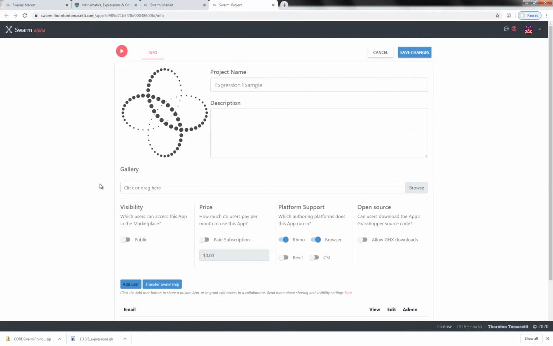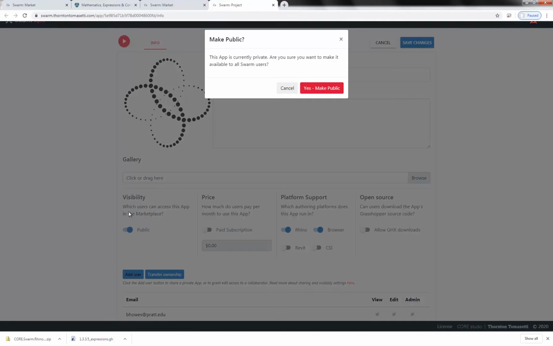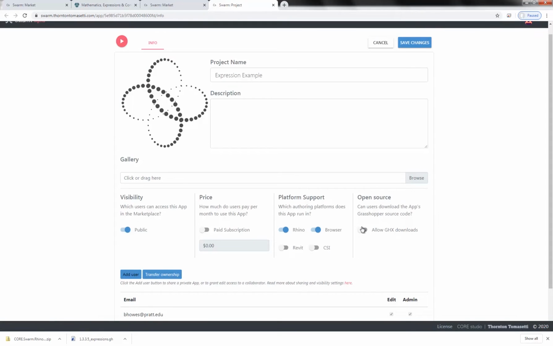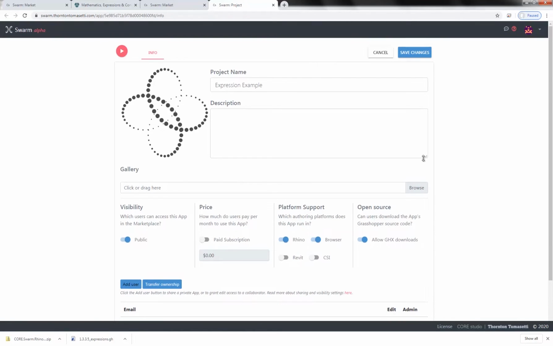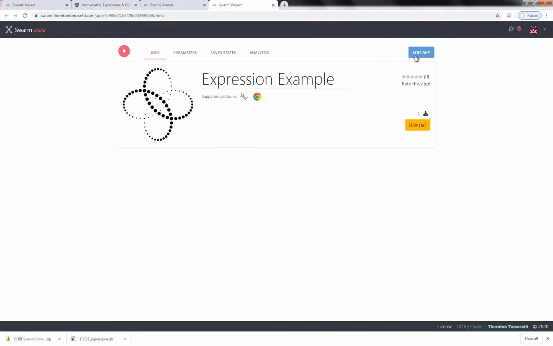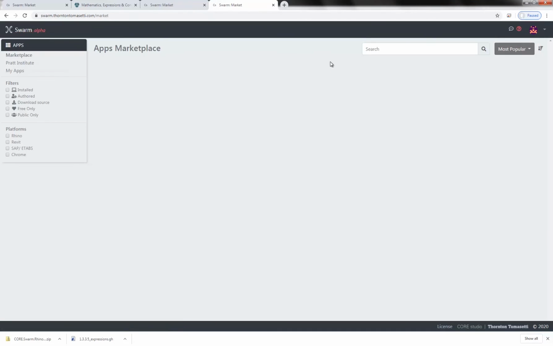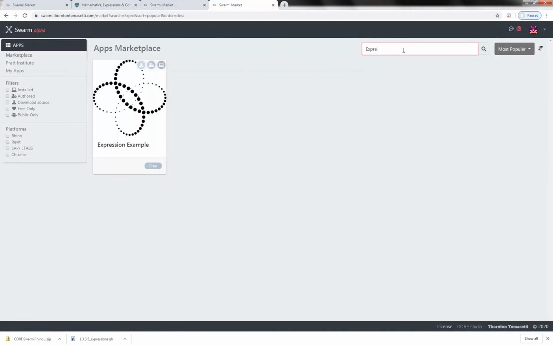I want to make this both public and open source so that people can have access to the Grasshopper file. So I'll save, and just to prove that it's there, go back to the public market and search for expression. And there it is.